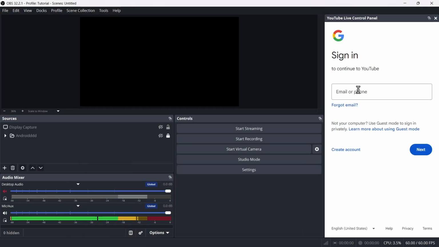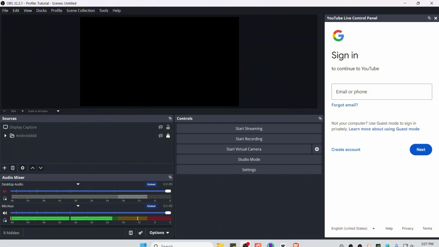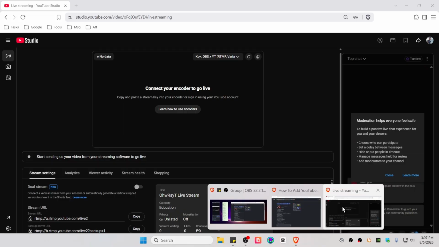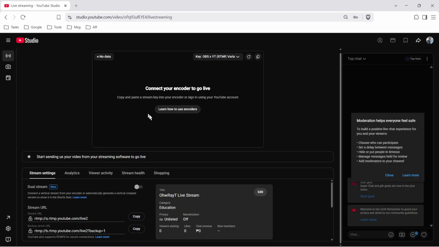All you got to do next is just log in with your YouTube account right here. And once done, start streaming. And then after that, go back to your YouTube Studio and you'll be able to see it right here. All right. And that is how you add your stream key on OBS Studio.